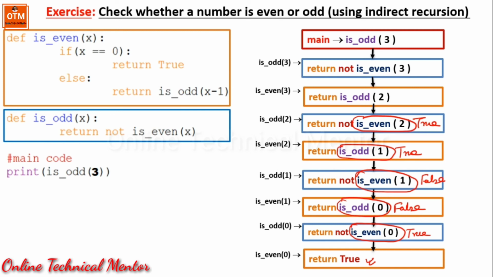Now not true. Again, there will be a false. This false will be written back to the previous state over here. This time also only false will be written. False will replace is even within bracket 3 in this state. Now not false. Not false means true. So within the main function from where it has started, this will be replaced by true. So now check whether 3 is odd or not. Yes, it is returning true. That means 3 is odd. The condition is true. You can try the same procedure by placing 4 in place of 3. And then you will finally get false over here, that is within the main code.